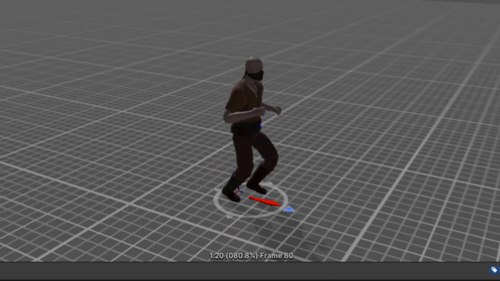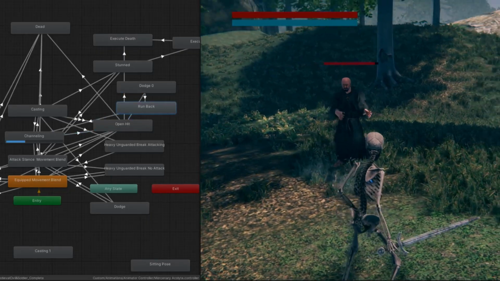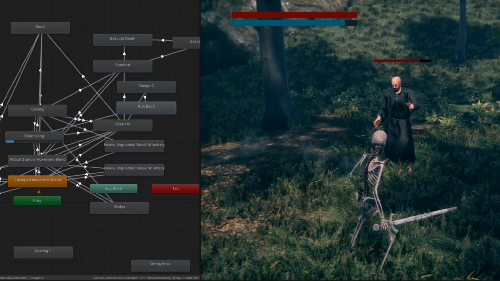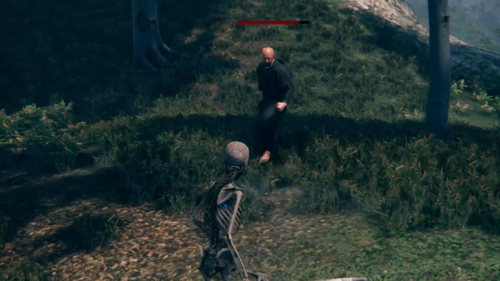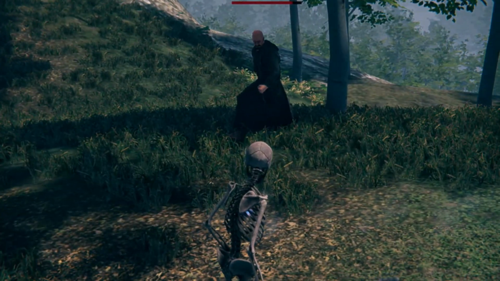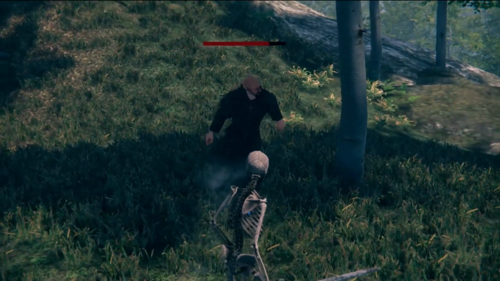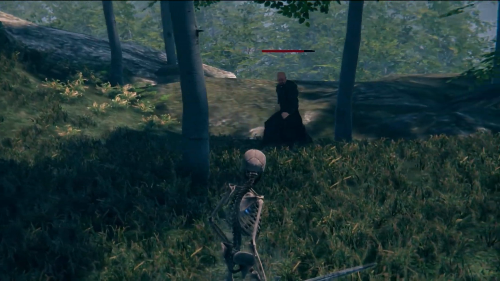Let's have him run far back after dodging when he's hit. Oops! Let's modify the animation root motion and maybe slow down the animation a bit. Now he freezes. Let's change the animation to allow it to loop. Now let's test it. Looks good. Next, let's make the spell for the acolyte.